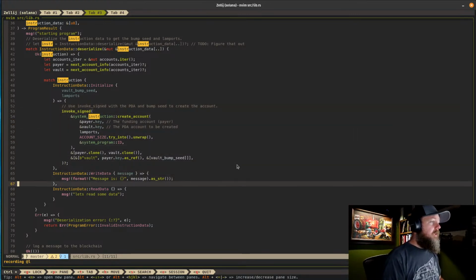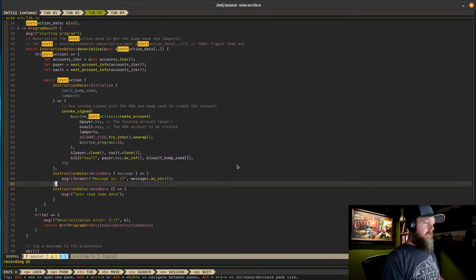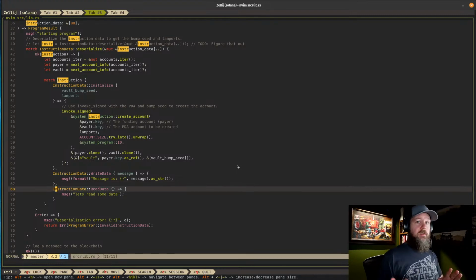All right. Just out of curiosity, invoke signed at system instruction. Okay. You know what? Let's not worry about that yet. Let's make sure we have this building properly, and then we call it from our client and it actually writes it out. Let's make sure that works.